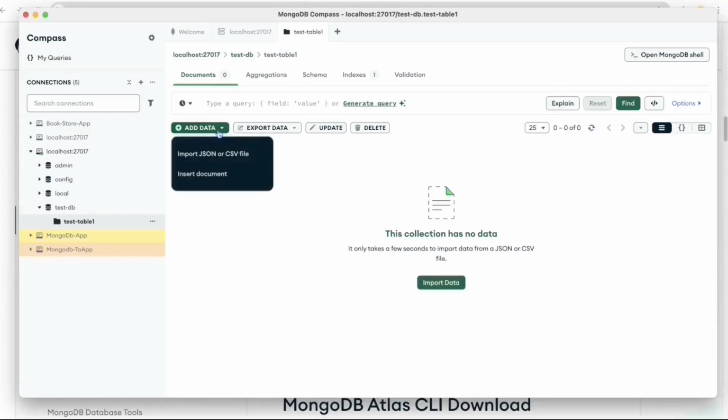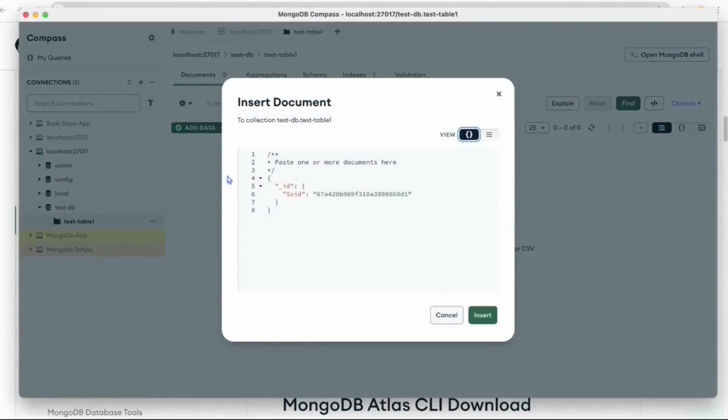So let us just try adding one data. Okay. And here also you are getting, see, import JSON or CSV file. So this is how you can import the entire collection here directly. Okay. So I will just say insert document.